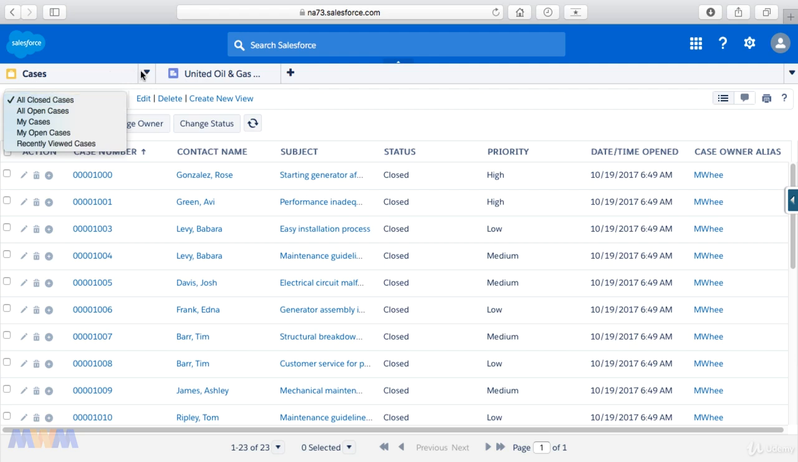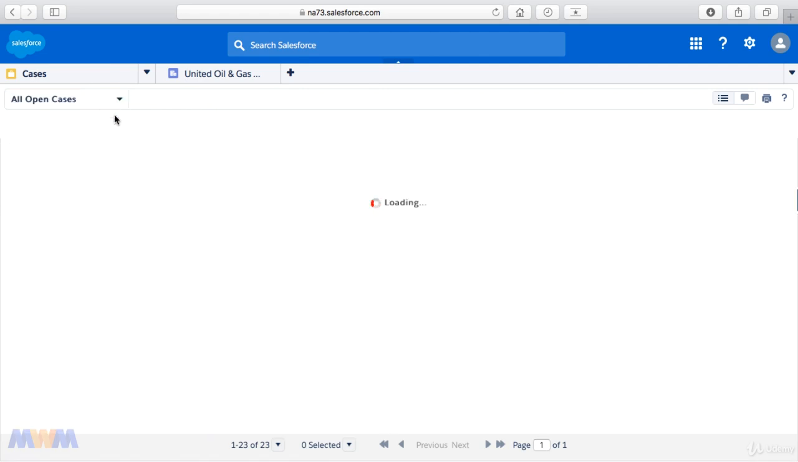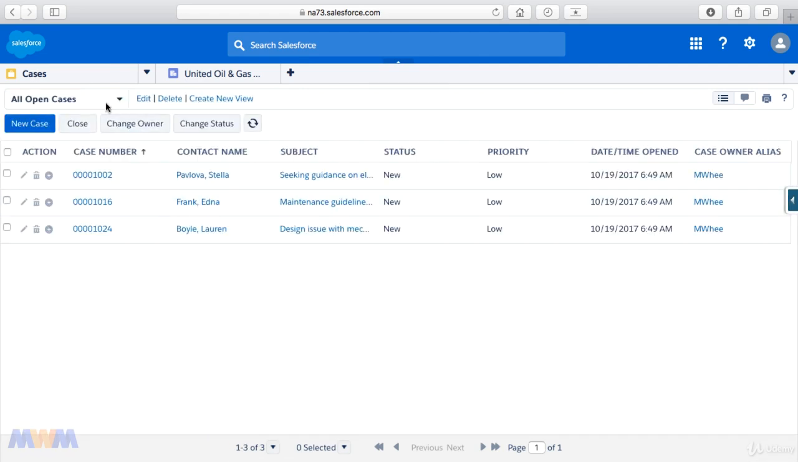I'm currently on the cases object, and I've got these options for these different list views, such as all closed cases or all open cases. As you select from the list view, the list of cases adjusts accordingly based on the filtering criteria.